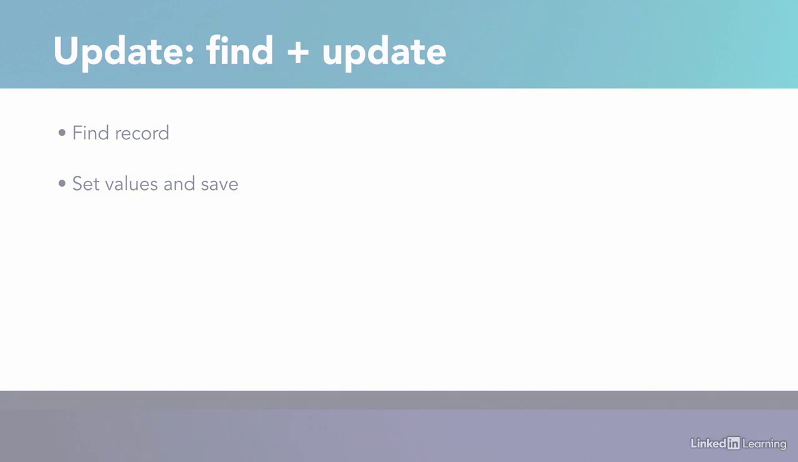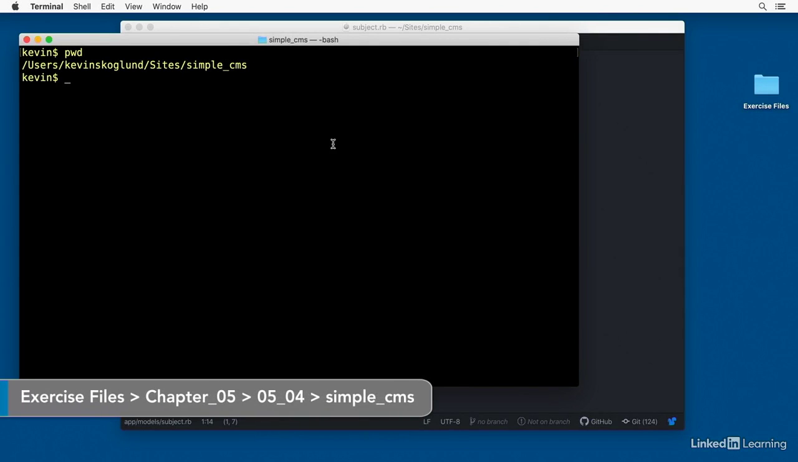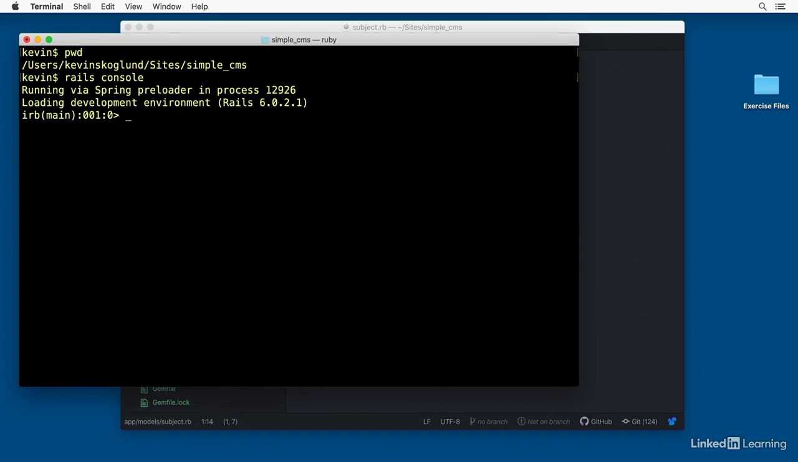Let's try them both. If you're still in the console after the last movie, that's fine. There's no need to exit and go back in, but I will launch my Rails console again. The first step is to find the record that we want. So we'll have subject equals capital Subject for the class name, and then we're going to use the find method, and I'll put a 1 in parentheses. The simplest way to find a record is to find it by its ID or its primary key, like this.